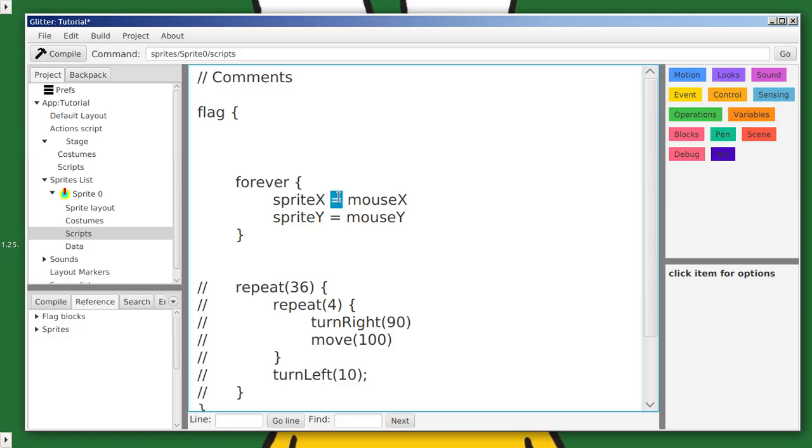So this is the thing I forgot to mention. The equal symbol is the thing doing all of the work here. The equal symbol means take everything on this side and put it in this variable. So it's not like in maths. So if you're up to this point, you're all like, oh, algebra. This is different to algebra. You're not making a statement about the world that mouseX and spriteX are the same. You're saying make spriteX be the same as mouseX.